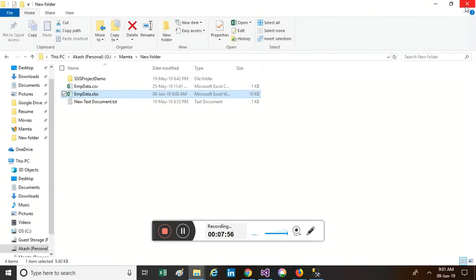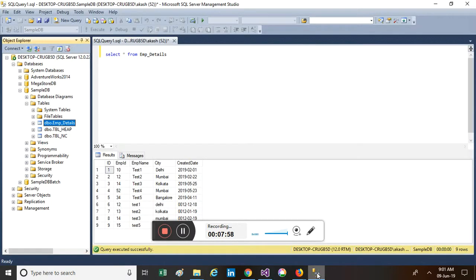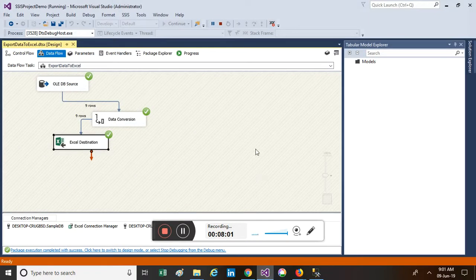So in this way you will be able to create an SSIS project which can export the data from SQL Server to an Excel sheet.